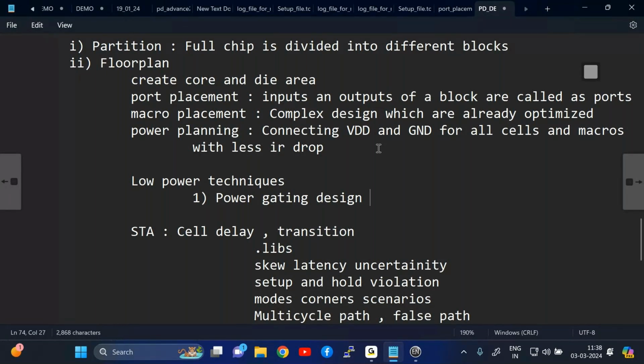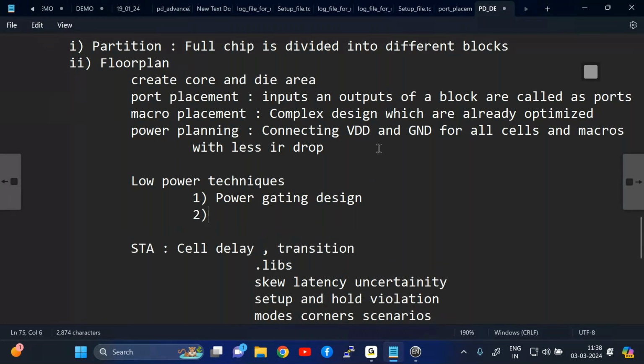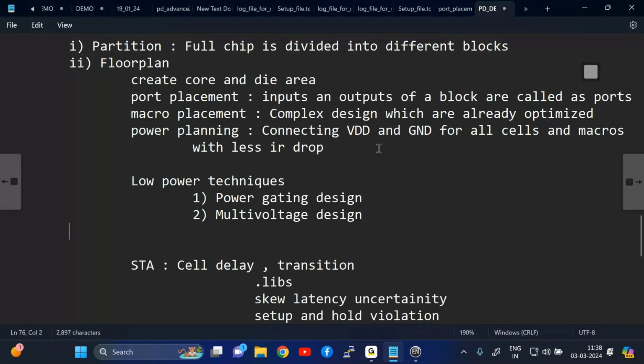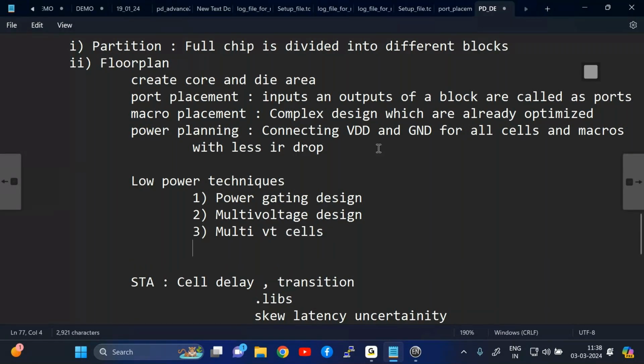That is called power gating design. Then multi voltage design: using different modules with different voltages. That is called multi voltage design. Next is multi VT cells. Next is clock gating design. These are the different power reduction techniques we will cover.